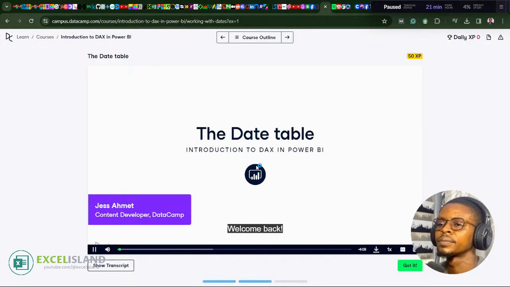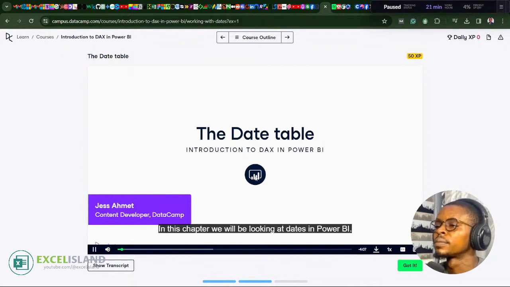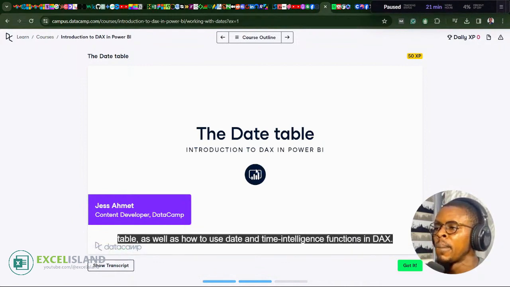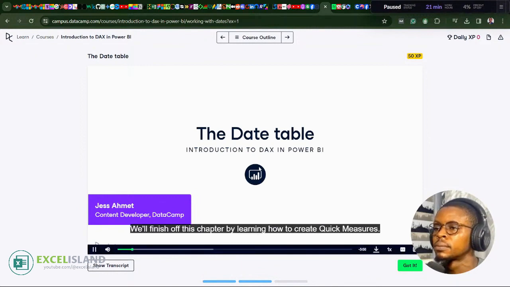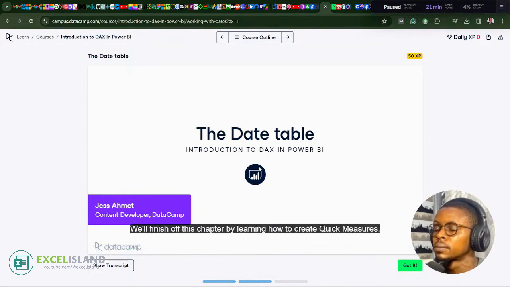Welcome back. In this chapter, we will be looking at dates in Power BI. We'll learn about the importance of having a standalone date table, as well as how to use date and time intelligence functions in DAX. We'll finish off this chapter by learning how to create quick measures.